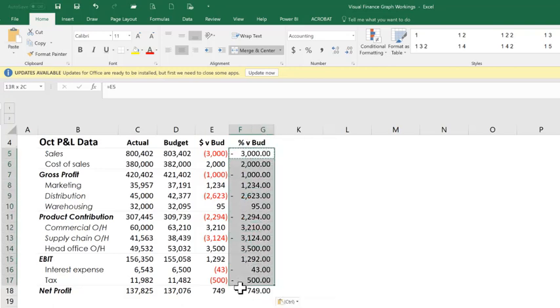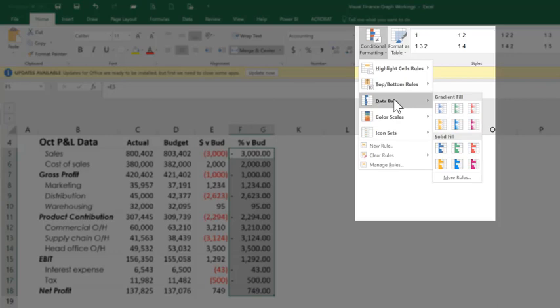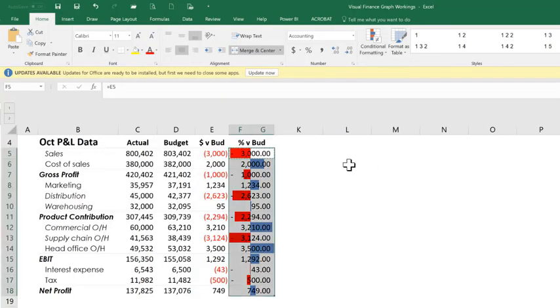So we highlight all those and then we go to conditional formatting, data bars, and I like to use the solid data bars. This is it at its most basic, but we want to get rid of those numbers as we already have them in our versus budget column.